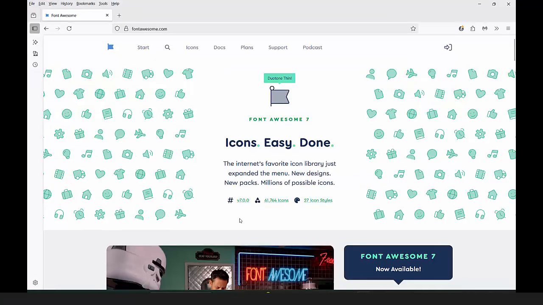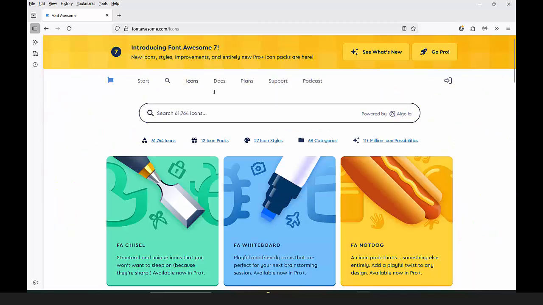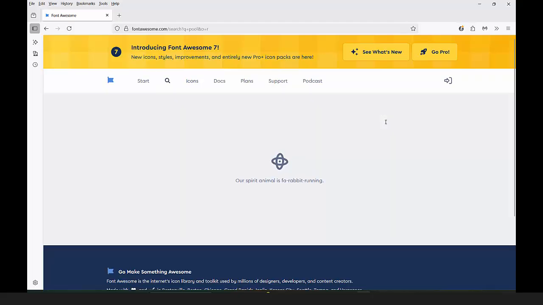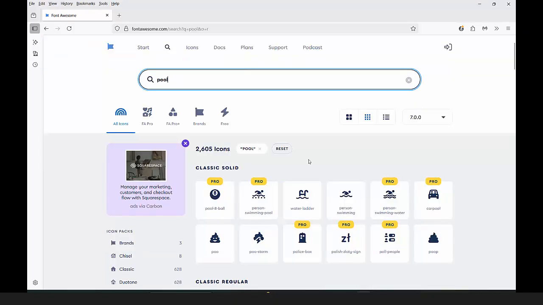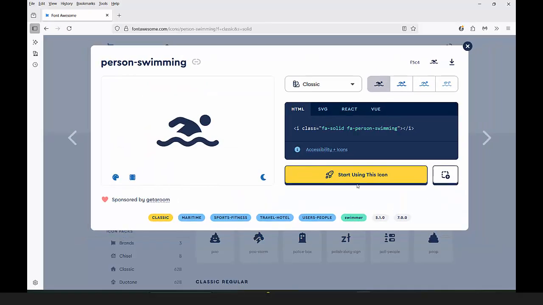I'll start by returning to the Font Awesome website and selecting the icons link. In the search bar, I'll type pool, and I'll select enter. And I have a few options here. Since I'm not using the Pro version, I'll avoid the Pro icons and select the person swimming icon instead. On the right-hand side, the HTML tab will be highlighted, showing the I tag code snippet. I'll copy this snippet and return to Visual Studio Code.